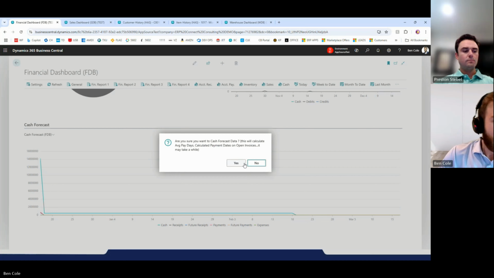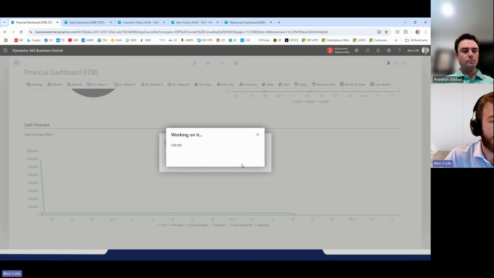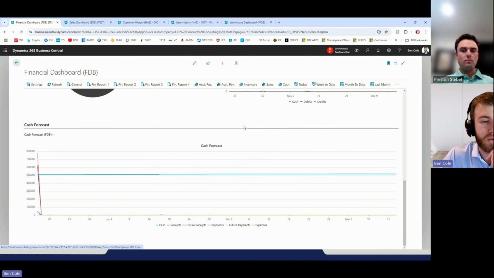And if I come out to our cash forecast, this is going to show all of our anticipated receipts, anticipated shipments, plus either the anticipated receipt date or shipment date plus their average paydays, as well as any posted AR, posted AP. And then if you have any of those expense budgets, it will show those as well. Looks like in our demo, we got a pretty flat line here at about 500,000.